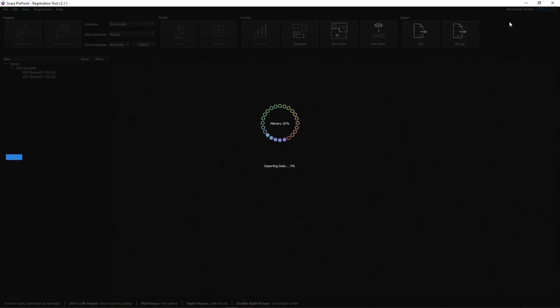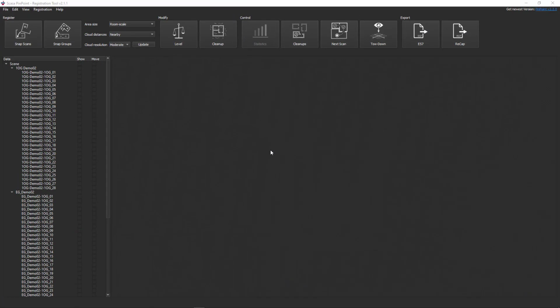After all scans have been imported, you will find them in the tree structure on the left. Before you start optimizing your point cloud, you should adjust the settings for the display as well as for the cloud-to-cloud calculation. We have summarized the details of the available options in a separate tutorial. It is important for you that you can switch between the standard mode and the expert mode.